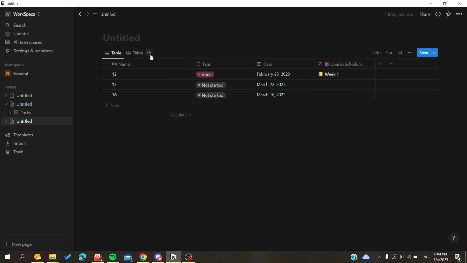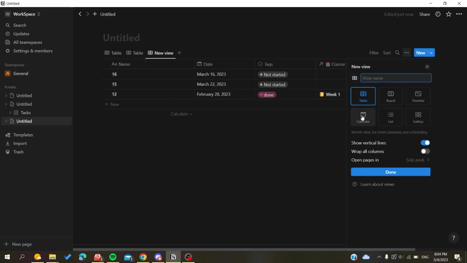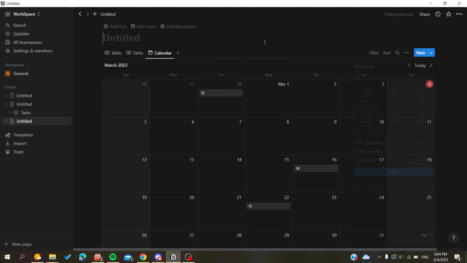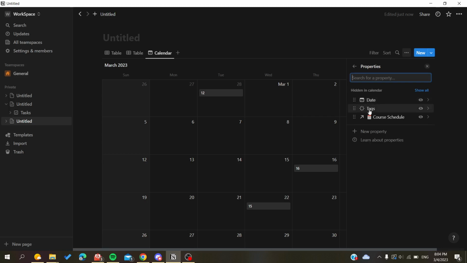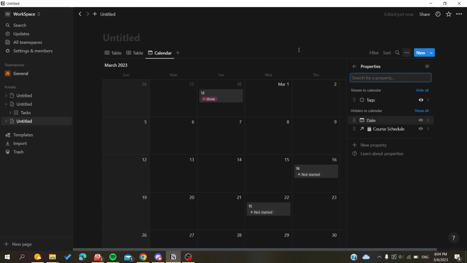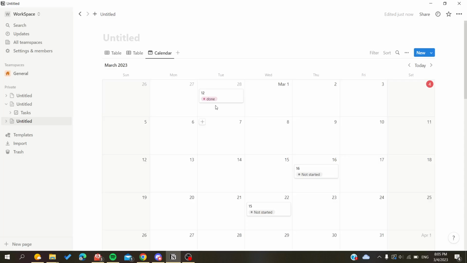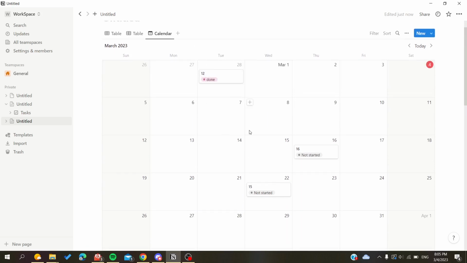After that, you will need to add a new view to our database, which is calendar view. You click on the calendar view, and here we need to edit our properties. We click on the 3 points here, properties zero shown. So we want to show our color code, which is the tags. So we click on it, and as you can see, we are having now our properties, the color code that has been shown in our calendar or database.